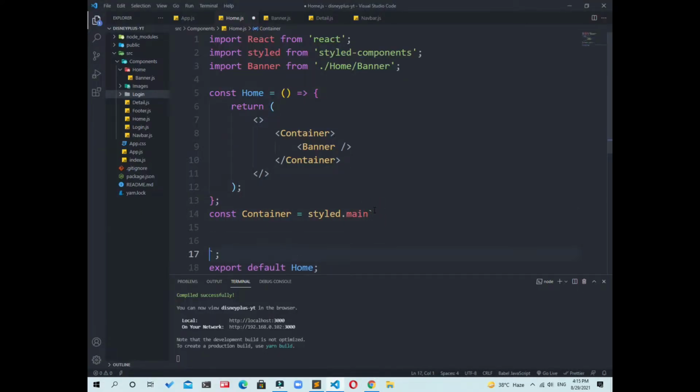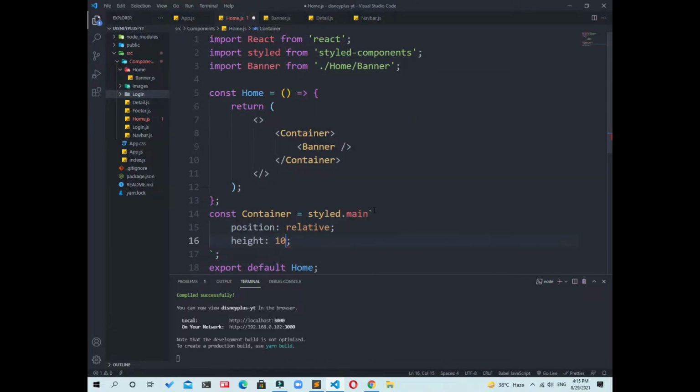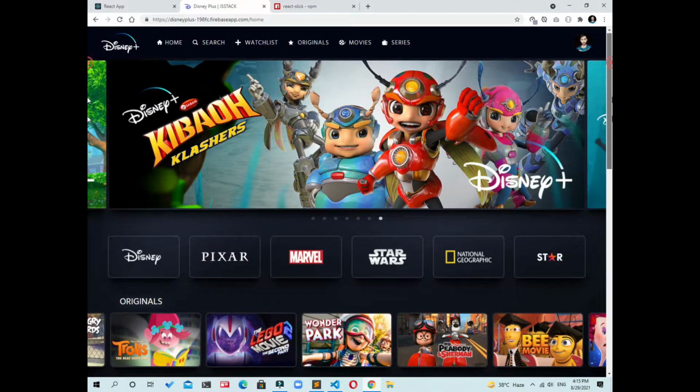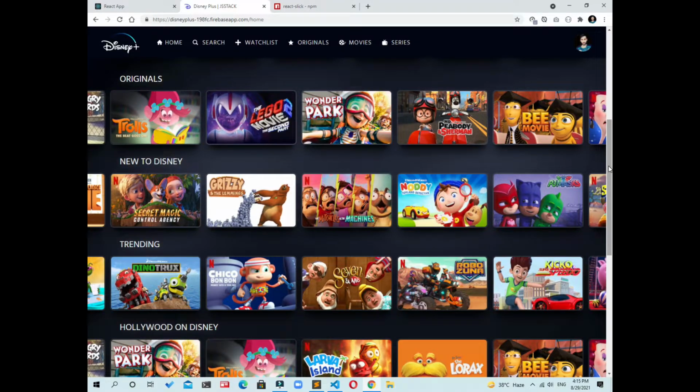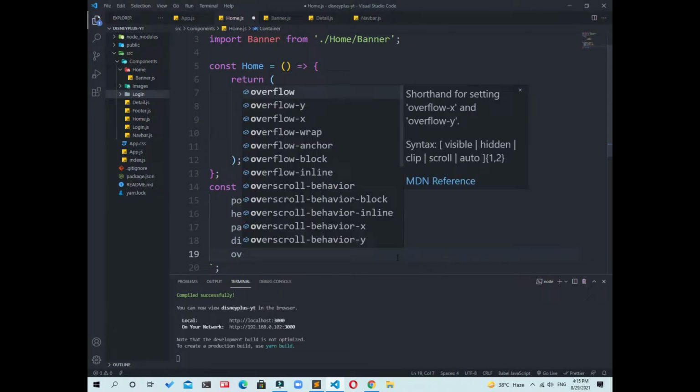Beautiful. In the container, first add position relative, add a height there of 100vh, and maybe we need to write this height in the calc function. So calc function, and it's 250 pixels. Beautiful. Add a padding of 3.5vw plus 5 pixels. Also, we need to add a calc function again. Guys, I should explain something. We need this type of padding, so therefore I am adding the calc function. Beautiful. Now display will be block, overflow hidden.